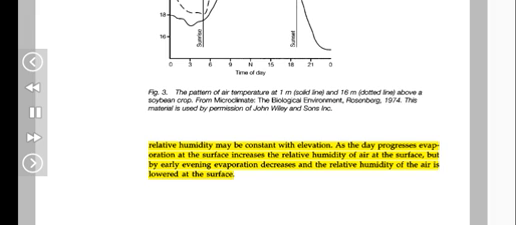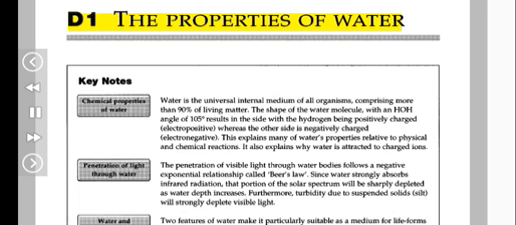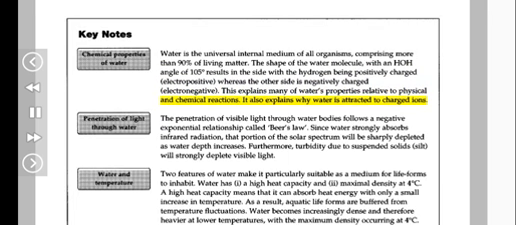Section D. Water. D1 The properties of water. Keynotes. Water is the universal internal medium of all organisms, comprising more than 90% of living matter. The shape of the water molecule, with an H-O-H angle of 105 degrees, results in the side with the hydrogen being positively charged (electropositive), whereas the other side is negatively charged (electronegative). This explains many of water's properties relative to physical and chemical reactions. It also explains why water is attracted to charged ions.